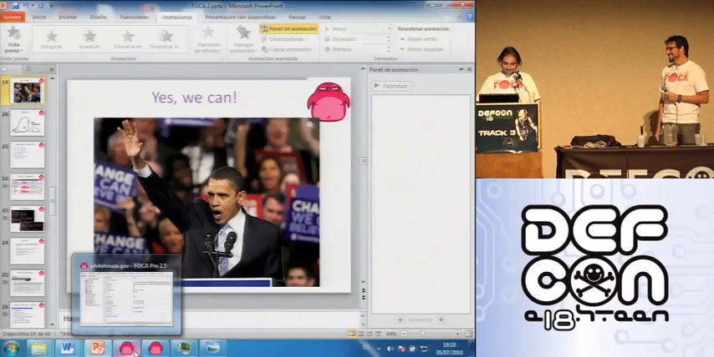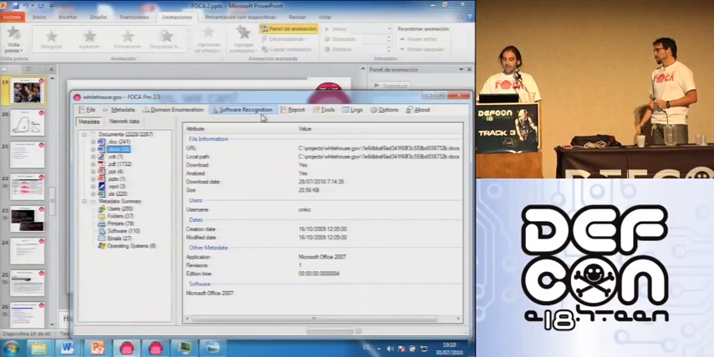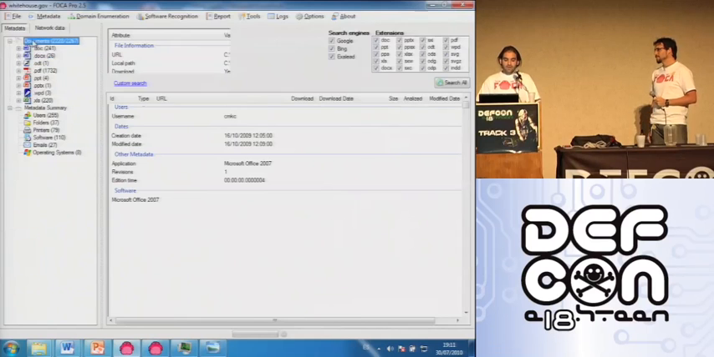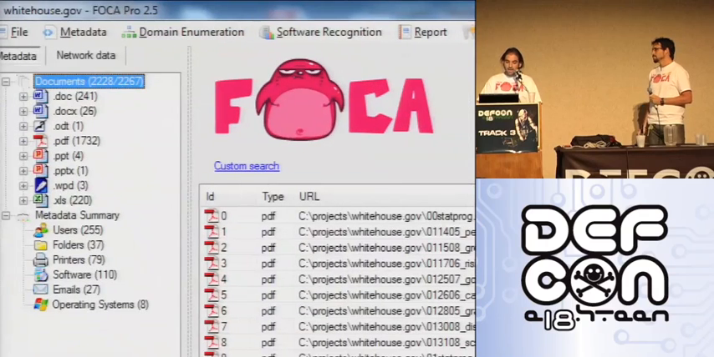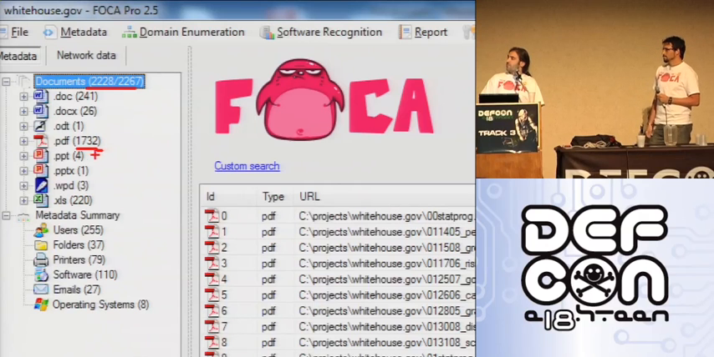It's a tough task to do manually, so we did the project before. This is all the documents that we were able to download from the White House. As you can see, there are more than 2,000 documents. In the new version of FOCA, there is a tree with different file types: 1,700 PDF files, PPT, PPTX, WordPerfect documents, Excel files, ODT, DocX, and so on.